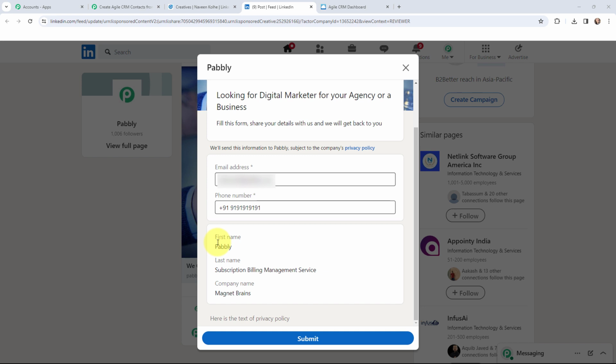The details for these fields, that is the first name, last name and the company name, are as of now default, because as I'm not running any live advertisement, that is why over here I have got the default details. But you don't have to worry. If you are running ads on your LinkedIn account, then whenever a lead is going to get captured, you are going to get the actual details of the lead. As I'm creating a test lead, this test lead data will be sent to Pabbly Connect. So now here I'm going to click on Submit.